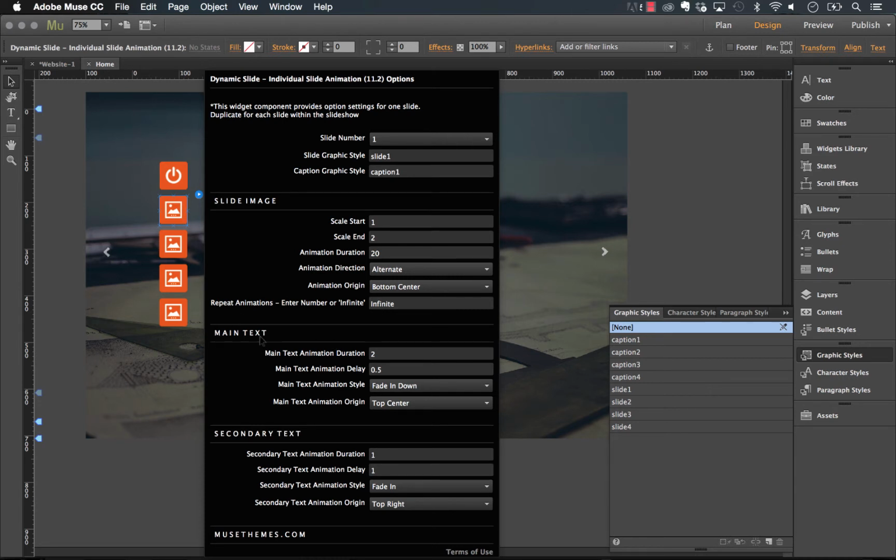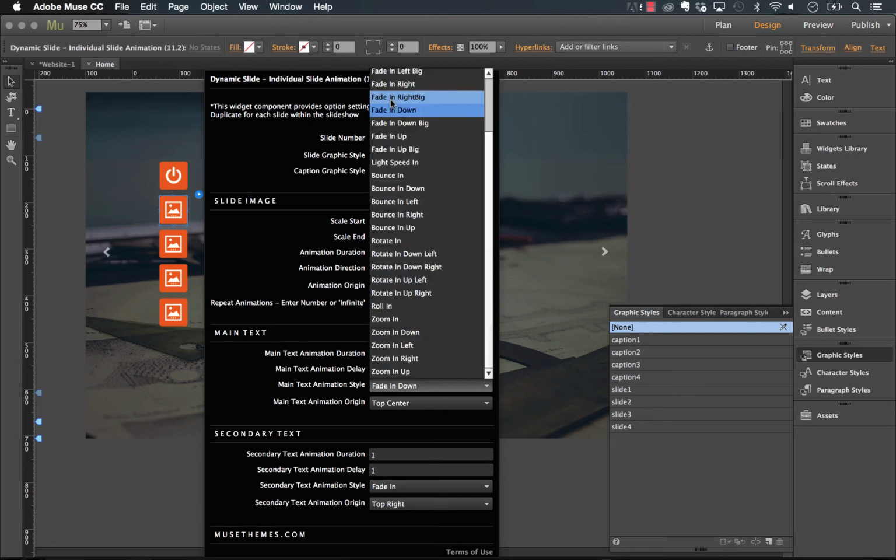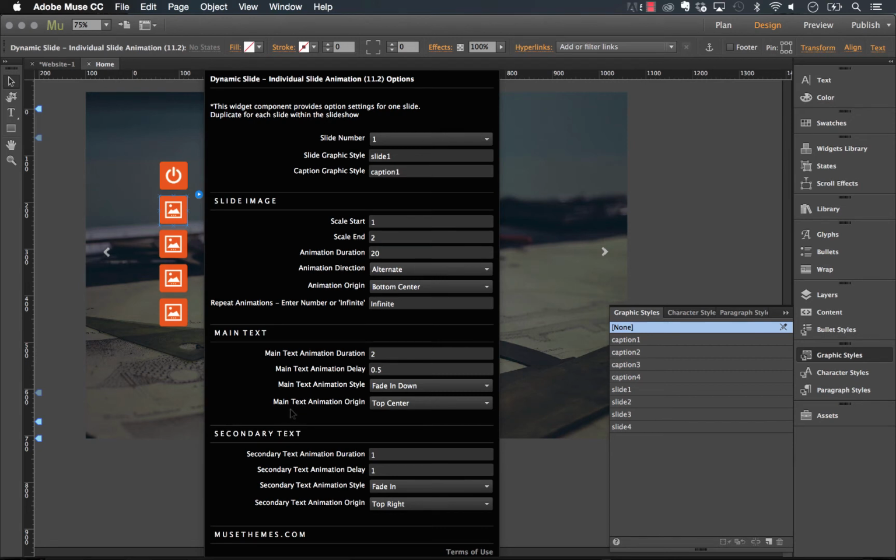Below that we have main text and secondary text options, and we have kind of the same controls. We have the duration and a delay on that. We have the ability to set a ton of different animation styles. As you can see here, we have a huge list of different animation styles for it. And then we have the origin controls again, and it's the same below for secondary text.